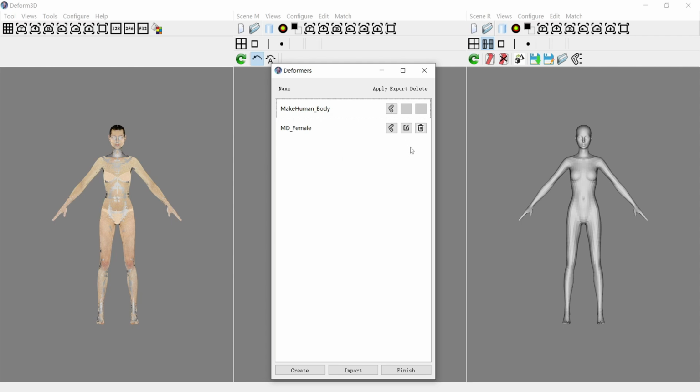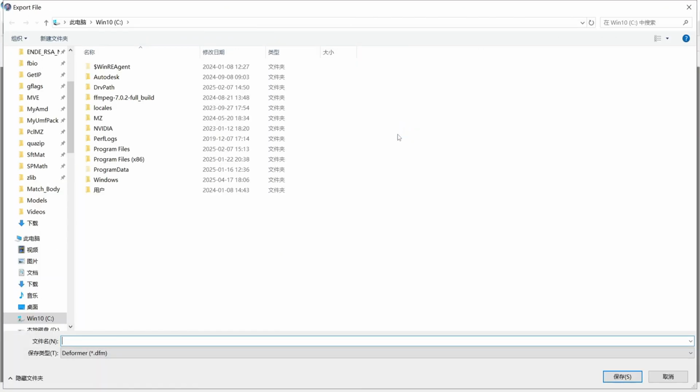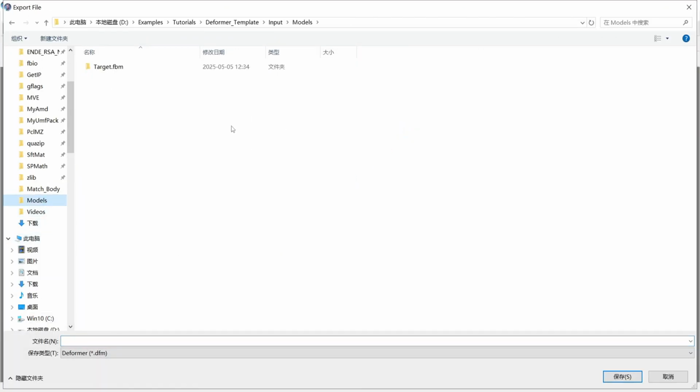We can also export it to a file. To export it to a file, click this button. This export. Click this button, then let's go to the folder. You can rename the file if you want.